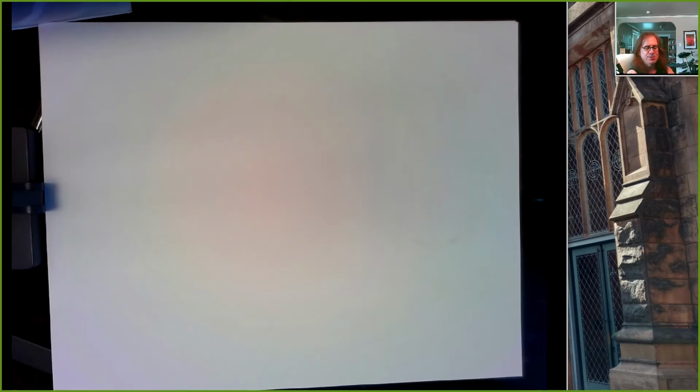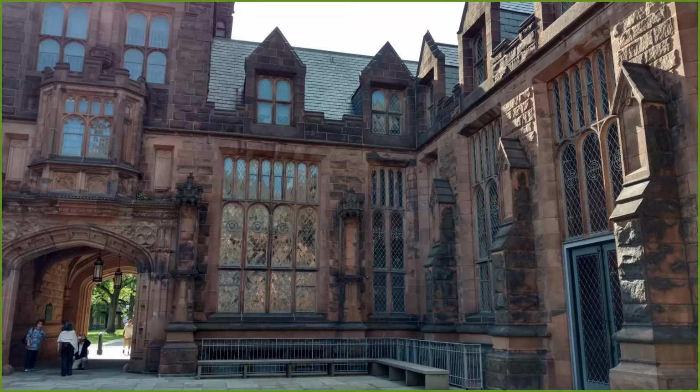We've also got a frozen camera because I'm moving my hand around and you can't see it. So let me restart my cameras.